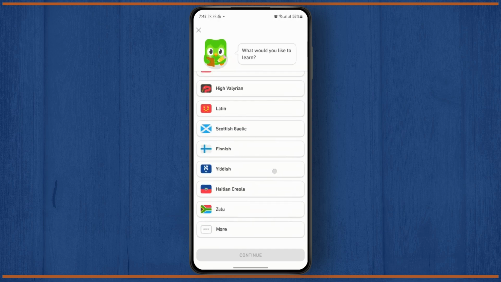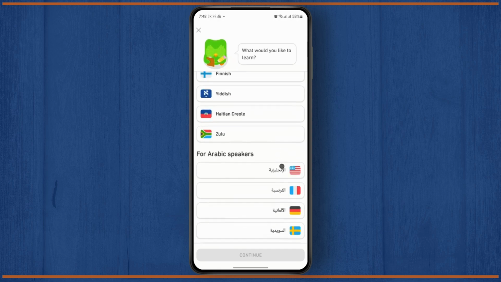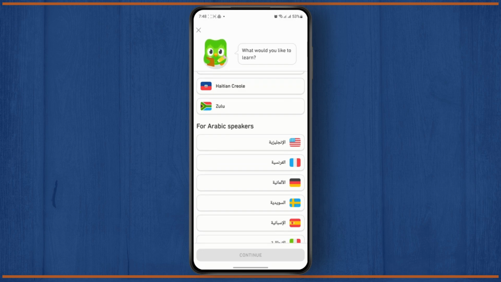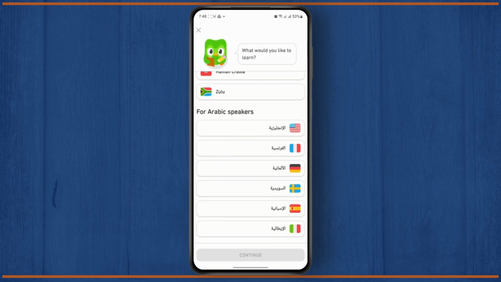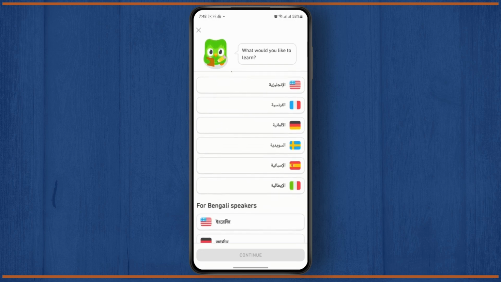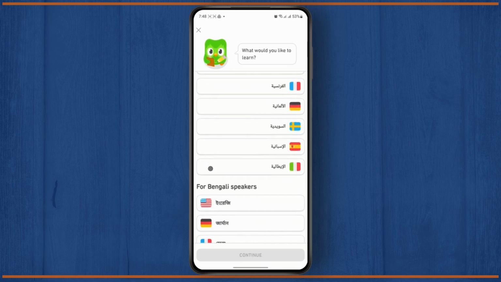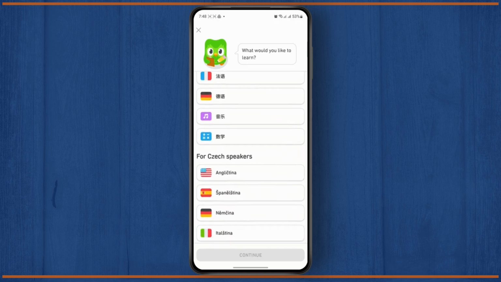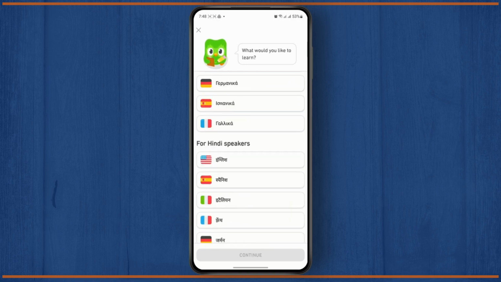You can explore for more options by tapping on more, and here it is for Arabic speakers. It will exclusively teach other languages in Arabic so that it's easier for Arabic people to understand. Here's one for Bengali, Chinese, German, Czech speakers, and many more.